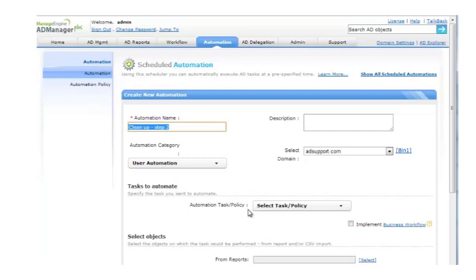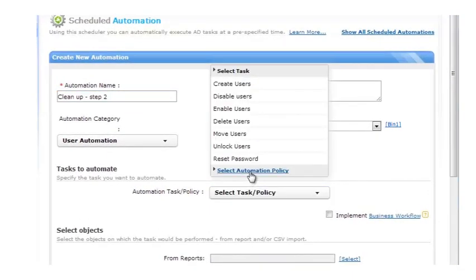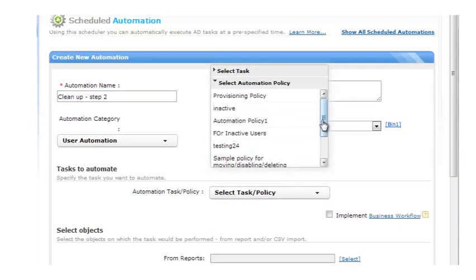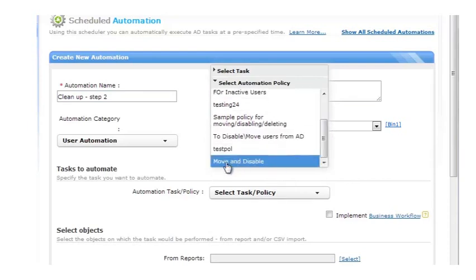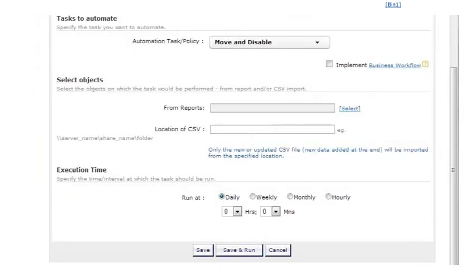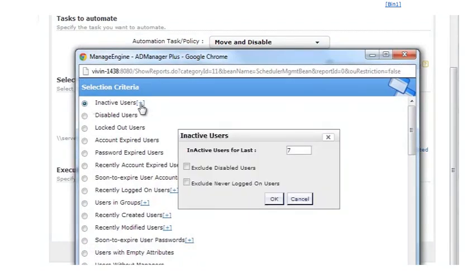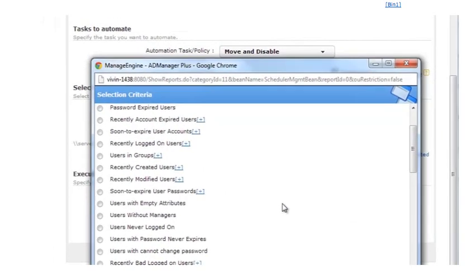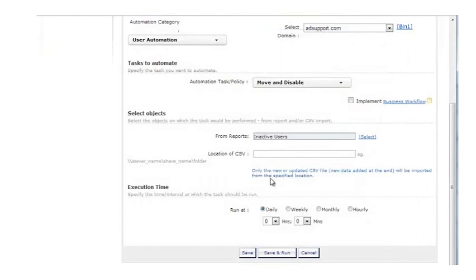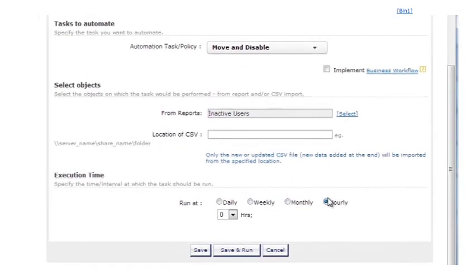Now, under automation task or policy, I choose and I select automation policy. I scroll down, and then here I have the automation policy which we have created previously, which is move and disable. Now choose the inactive users report for the past 30 days. I click on OK. And now I set the frequency and time for which the automation is to be run. I can either have it on a daily basis, or a weekly basis, monthly, or an hourly basis, after which I click on Save.